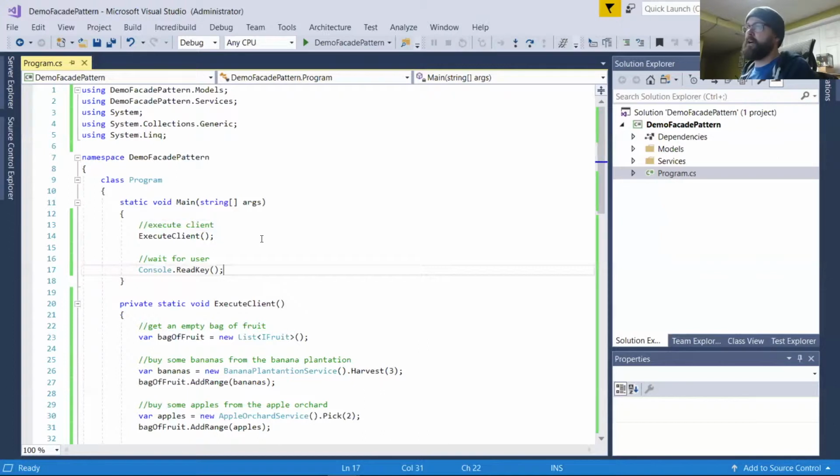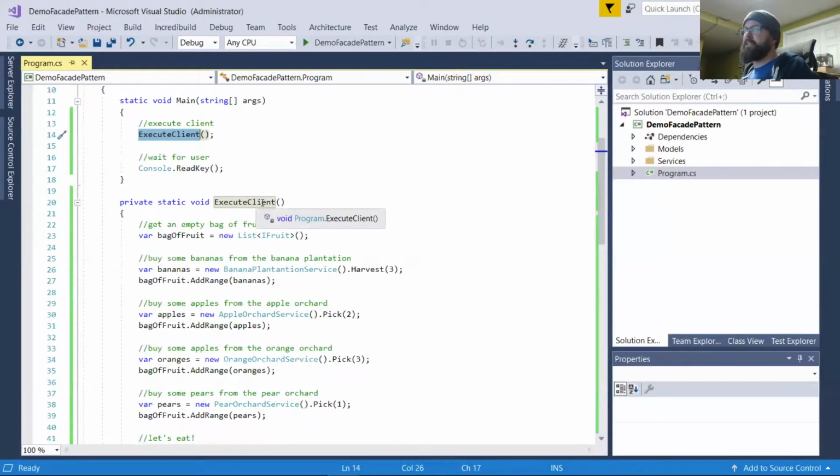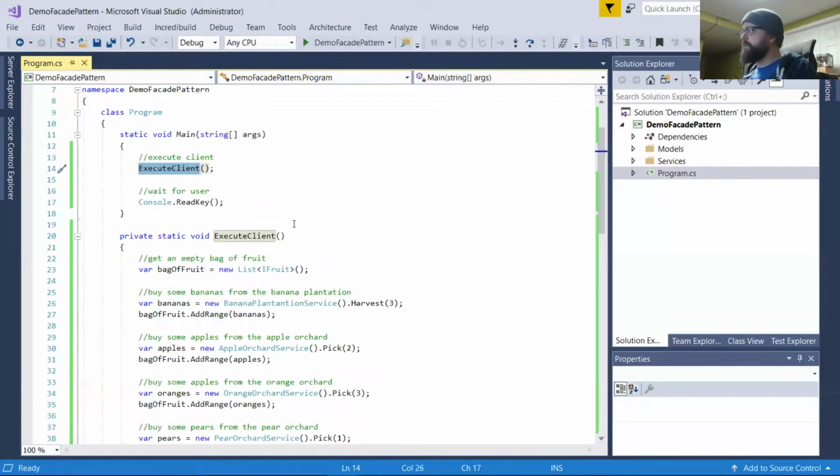So for my example here, with the idea that we're working with something existing and a little bit complicated, I went ahead and created a fairly simple example of something complicated. Usually it's going to be much more complicated than what you see here. I created a console app, and within the main method, it calls a method called execute client, which indicates that this code is the client consuming something more complicated. The metaphor we're going to use is, again, a bag of fruit.